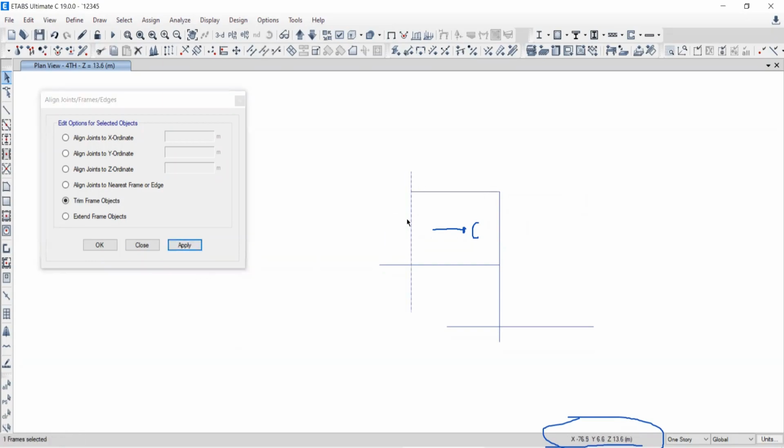I want to cut this frame up to this frame about this joint, let's simply apply. I want to cut this frame about this joint up to this frame, apply. I want to cut this frame about this joint up to this frame, let's say apply. And I want to cut this frame up to this frame about this joint, let's say apply. Understood or not?